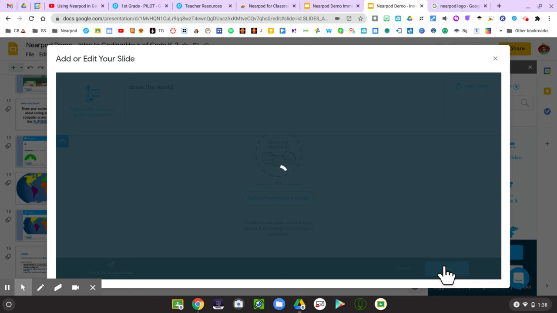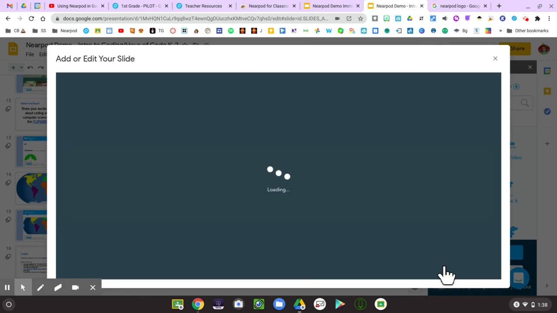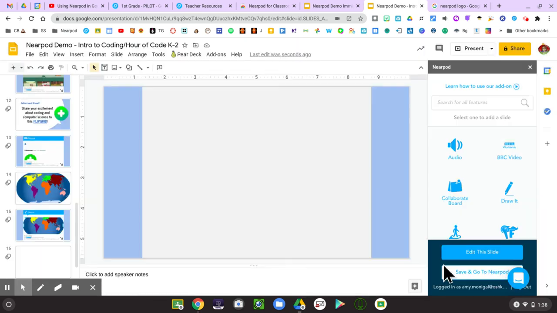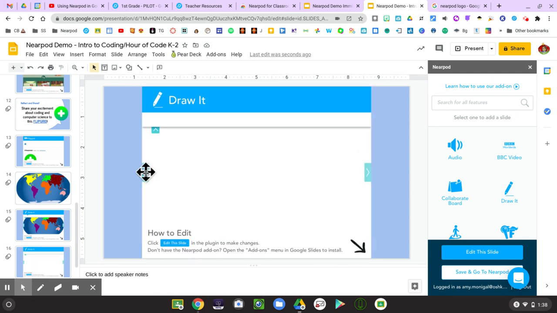And unlike the previous slide, this is going to add a brand new slide to my presentation. As it loads, you'll see that this slide also has the Draw It blue Nearpod banner across the top of it, but instead I have that white background. And again, I can go in and edit that slide and edit my directions, add some media, add some audio directions, whatever I would like to do.